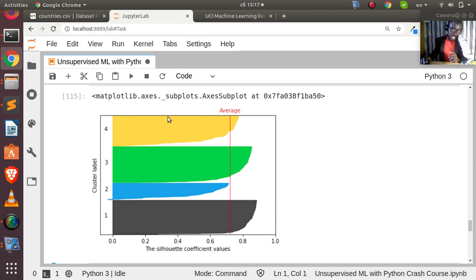And again, you're not only checking the size or the thickness of the silhouette, you're also checking if it reaches this particular average line, this particular score. If it extends here, that means that it is almost good, right? You can see that most of these silhouettes, this one and almost this one, stop at the end of this red line. That means that it's almost good.